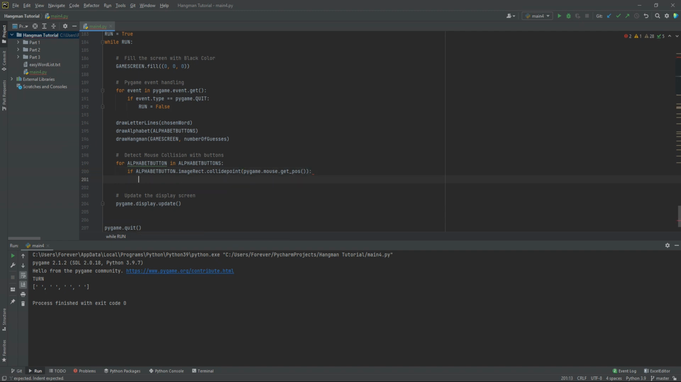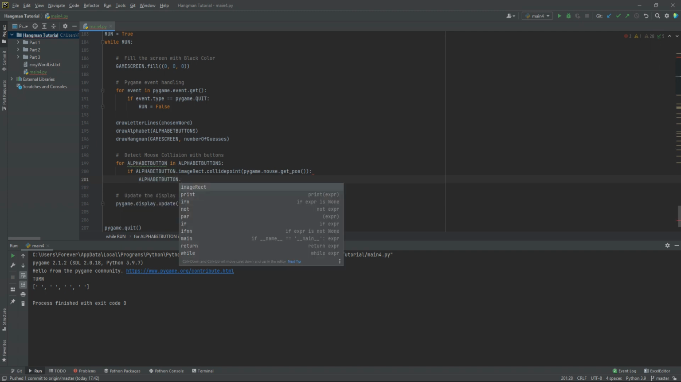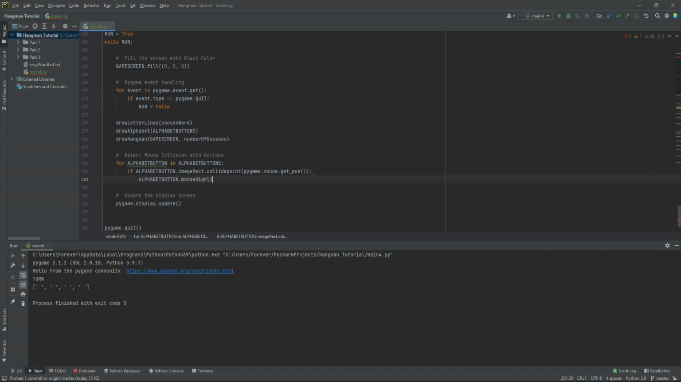So if the position of the mouse collides with the position of the alphabet buttons, that particular button must then call its method, alphabet button dot mouse highlight. And obviously we're going to draw it to the game screen because we have an argument for window. And I have a little warning here.